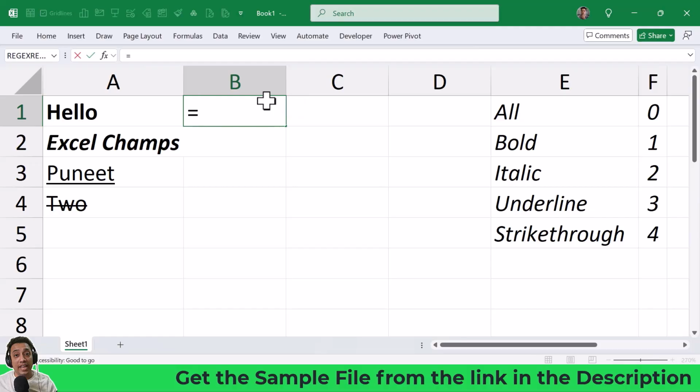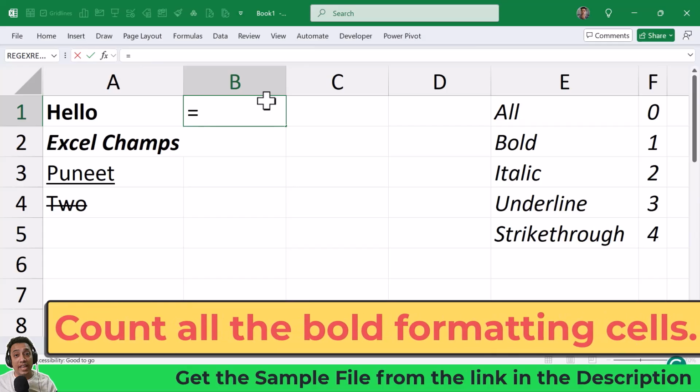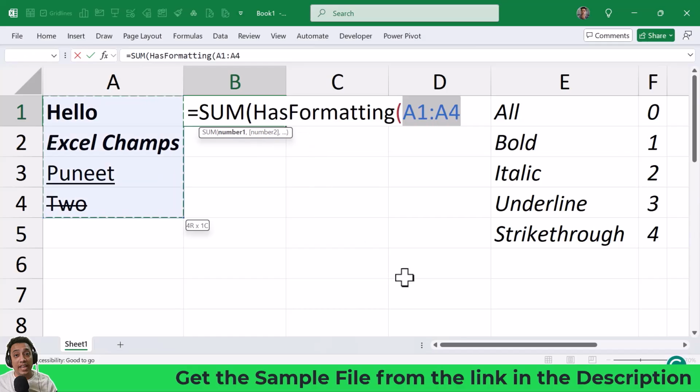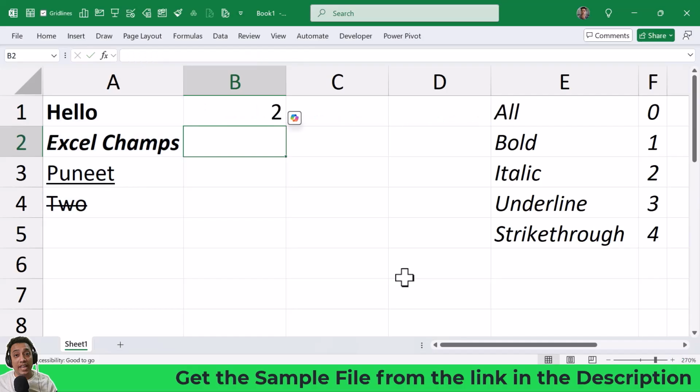So let's say I want to count how many cells have the bold formatting. Now I have 2 cells here in this range with bold formatting. So I'll enter the SUM function, or you can also use the COUNT function, but I'm just using SUM. And then HasFormatting, select the range. And as I'm going with the bold one, I'm going to enter 1 and then close my function. And the moment I hit enter, it returns 2. That means there are 2 cells in this range where I have the bold formatting. So you can use this function in that way also.